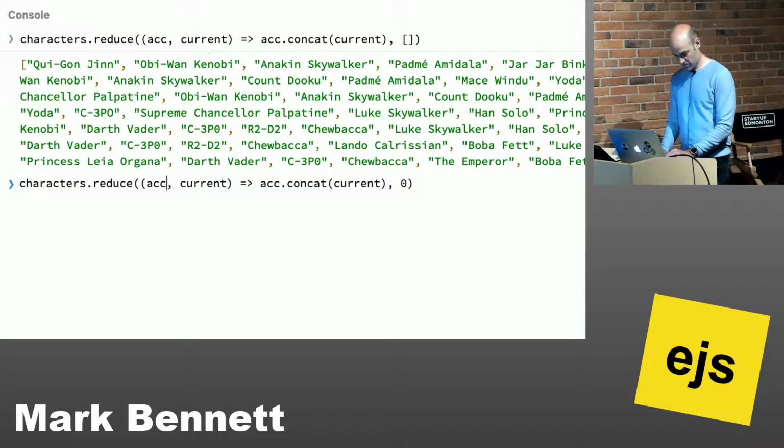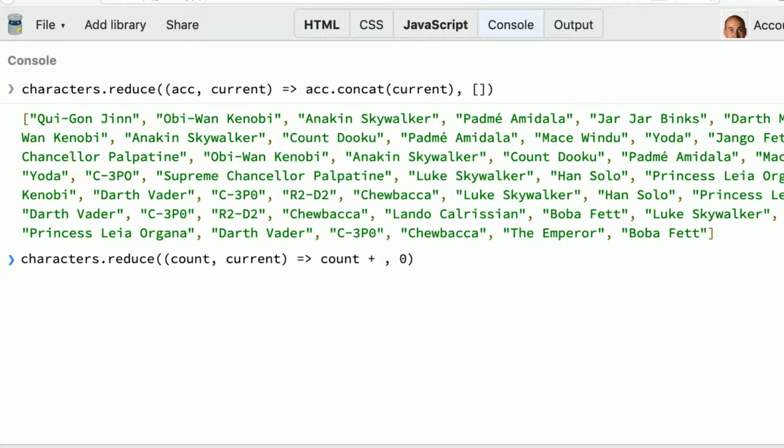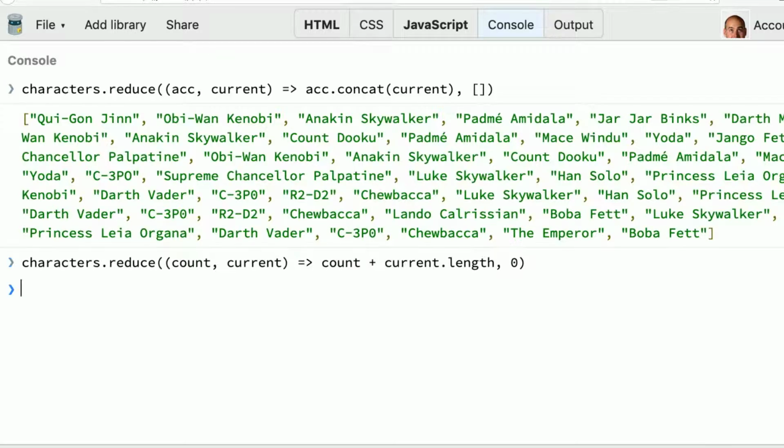So we'll start with 0. We could say count, and we would say count plus current dot length. So current is that array of characters. We could use this to count how many characters are in each movie and add that all together. So if I do this properly, yeah.